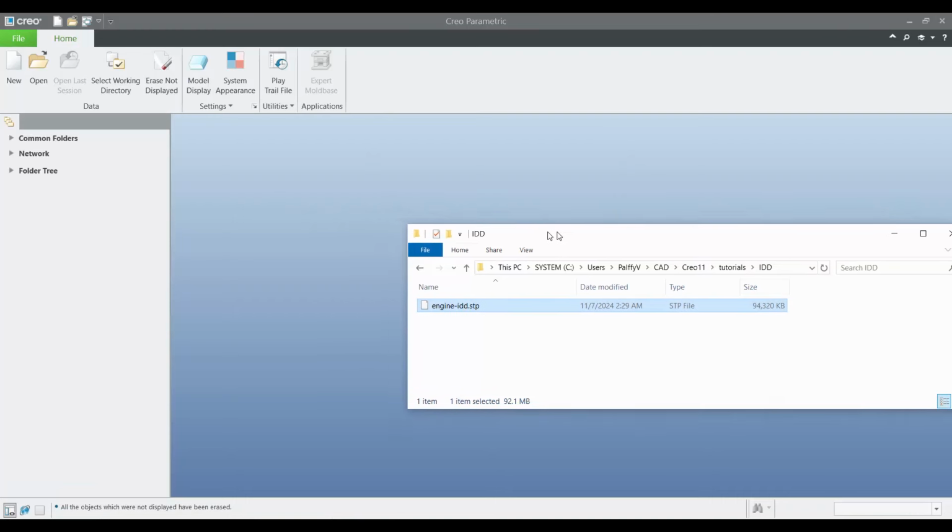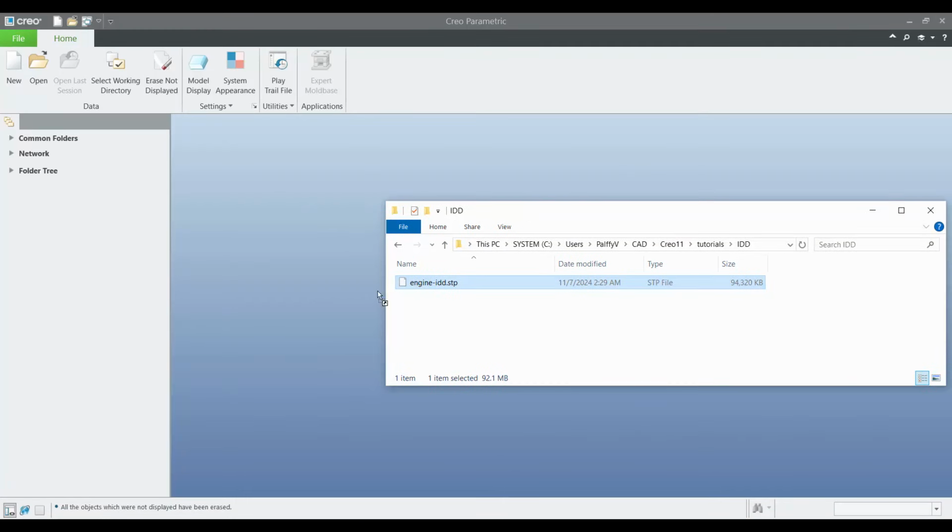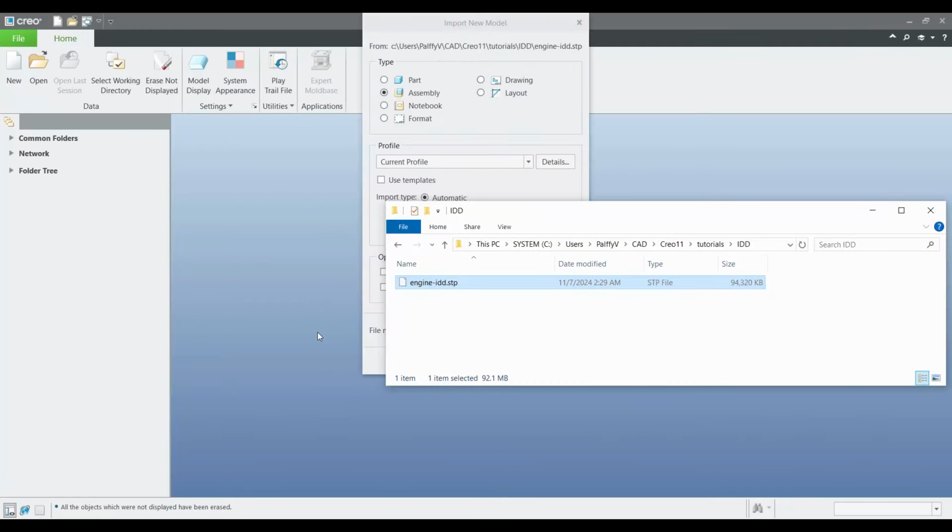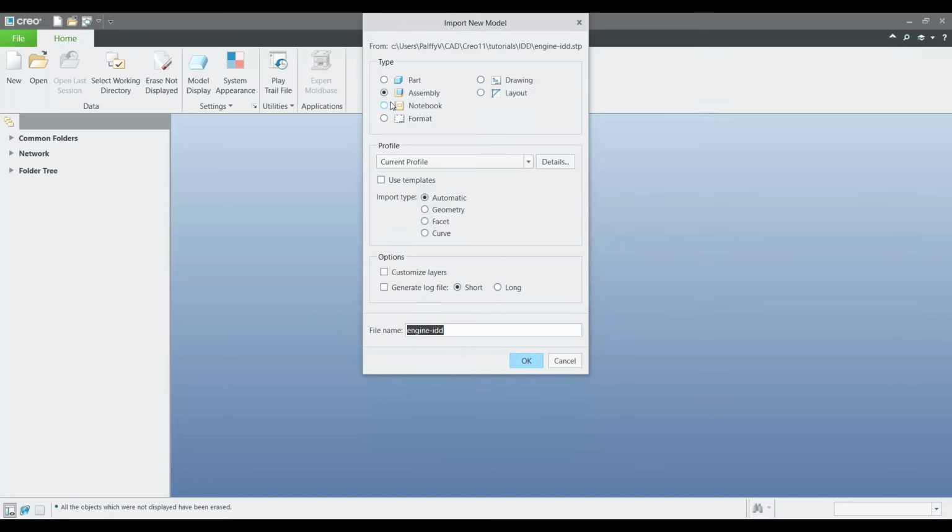I am using Creo 11, and we are able to use drag and drop functionality into the Creo session. The system will automatically recognize that I'd like to import the assembly, and you can use the template or not. It means that in the model you will have information from your template: parameters, relations, material, layers, and so on. For this example, we don't need this information, so I will only confirm OK.